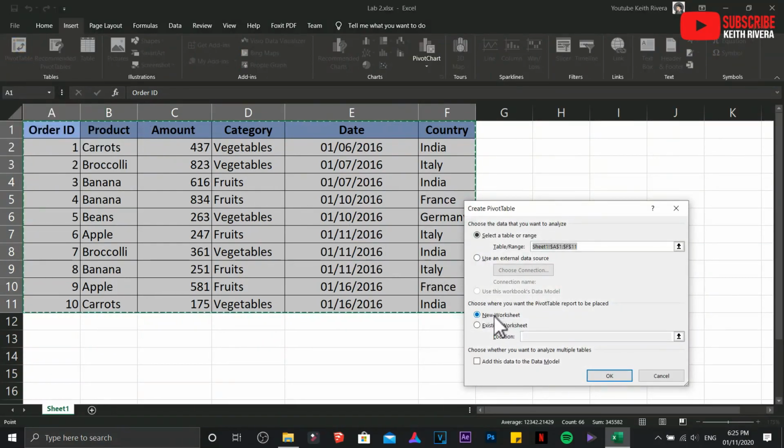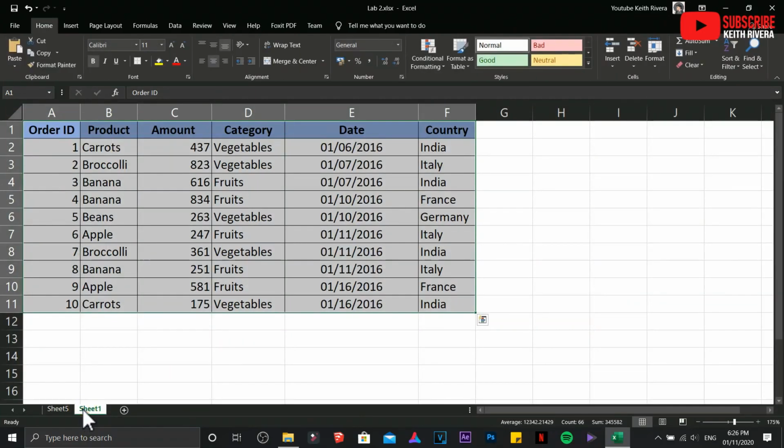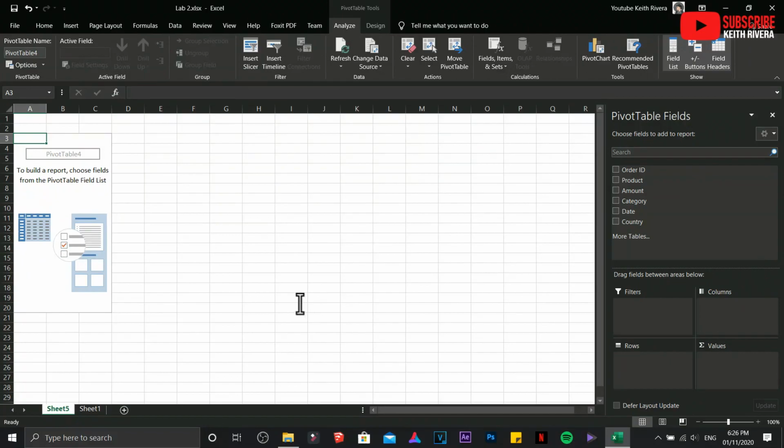In here, you will see that you need to create a new sheet for this one, and automatically Excel is going to highlight the areas. Click OK. Again, it is still empty. This is the new sheet. The previous sheet is in here in case you're wondering. On sheet 5, we have the so-called pivot table fields.